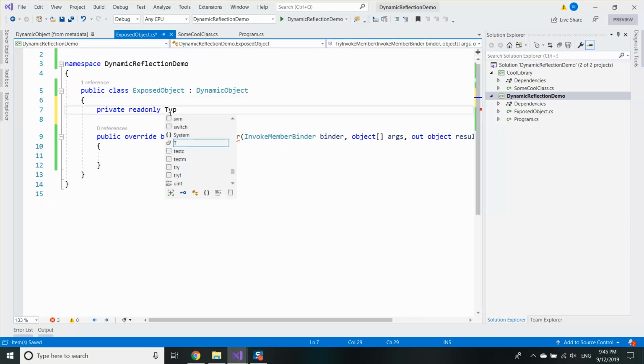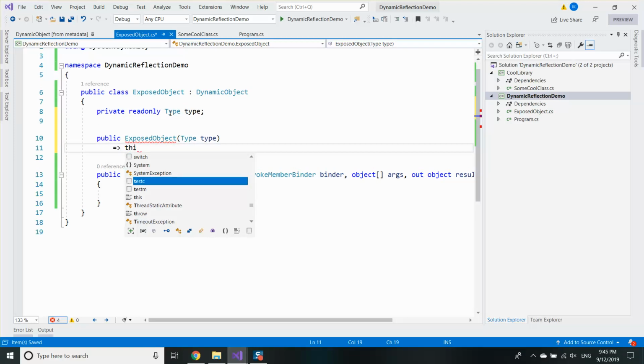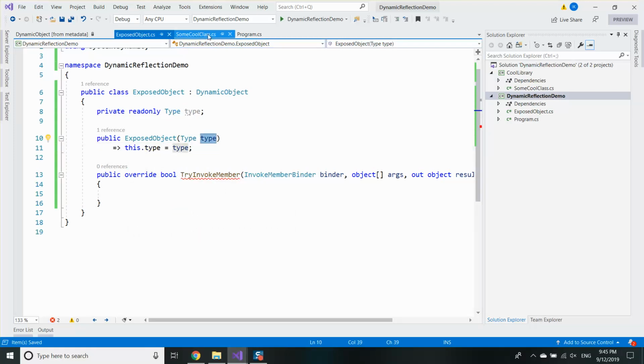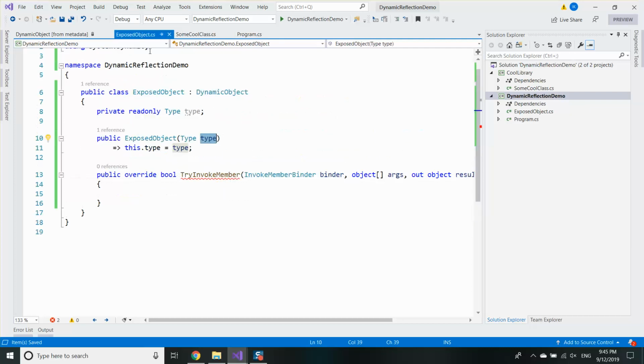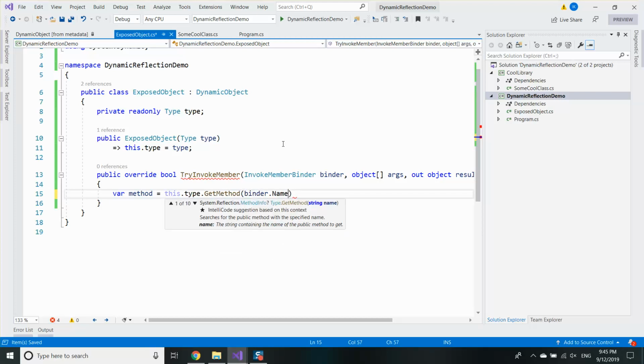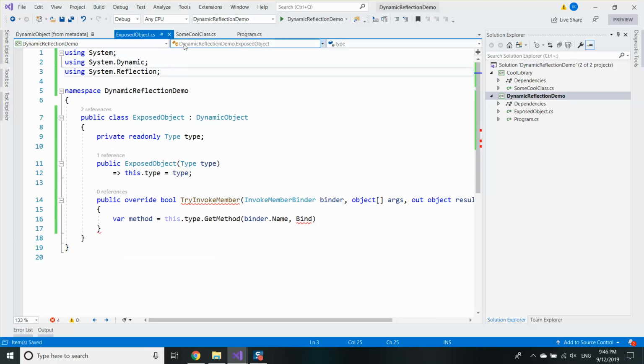Okay, let's have a type, and this type is going to be provided by the constructor. And this is actually the type which I'm trying to access with reflection. The internal type is that. Then the next thing is when I say TryInvokeMember, I will search that member in the type provided here. So essentially I'm going to say something like var method is this.type.GetMethod(binder.Name), because here is the name of the dynamic method that is called, and I will provide the binding flags using System.Reflection, the binding flags that I was using here, because that's essentially what I'm trying to accomplish.